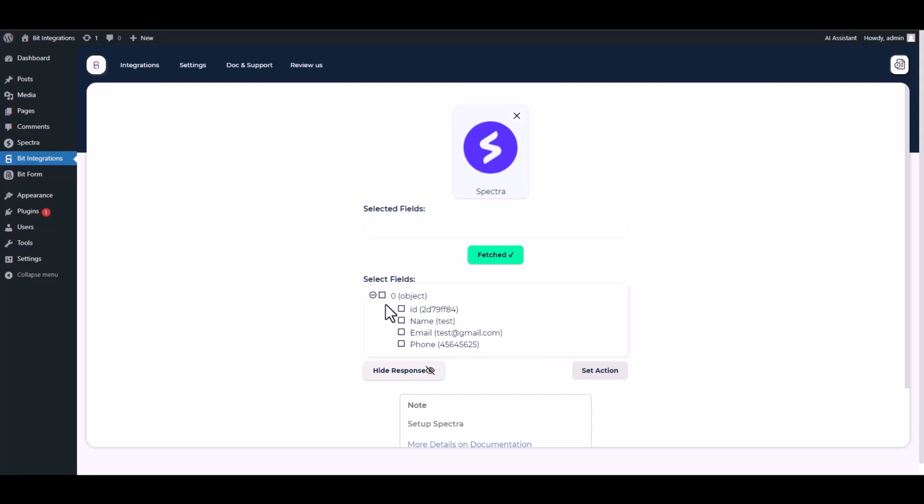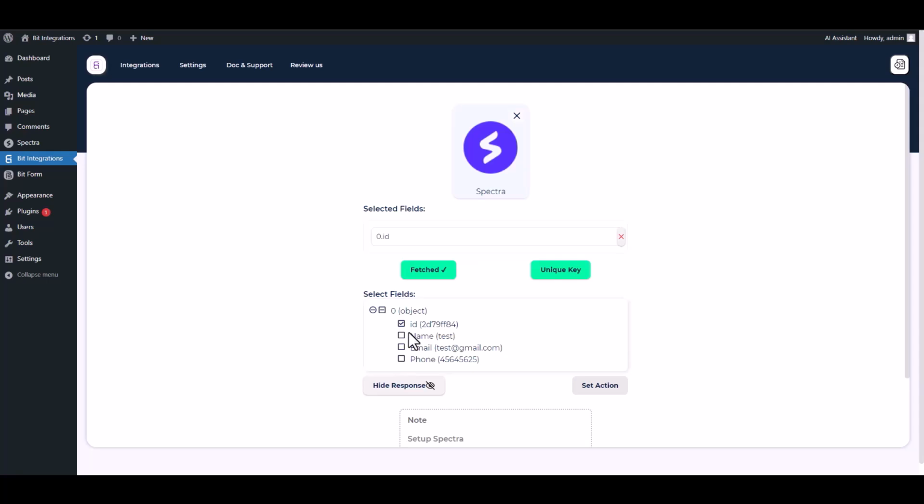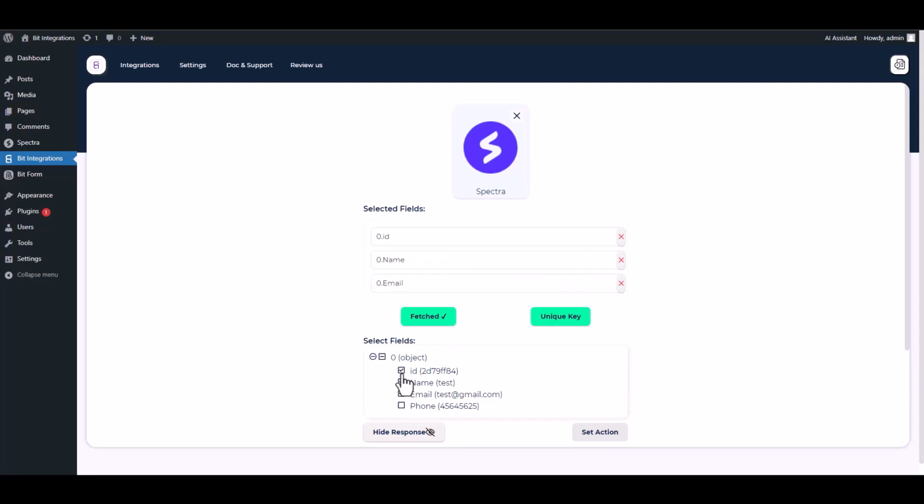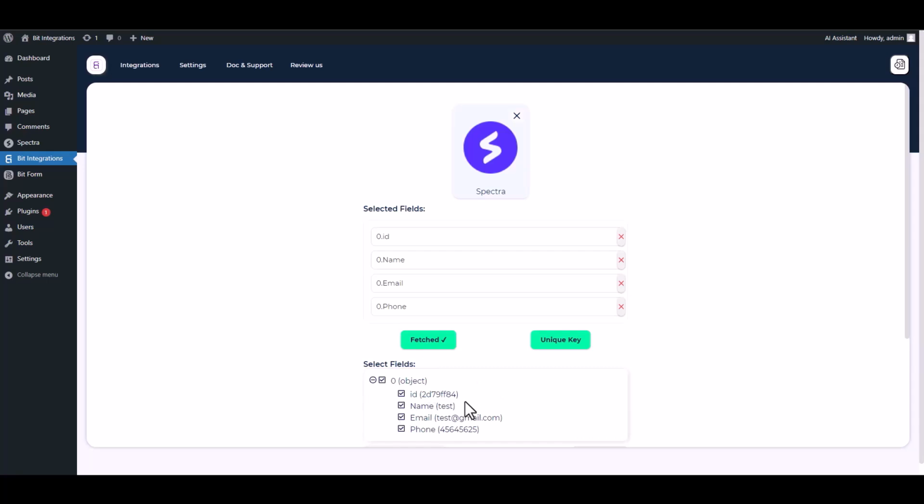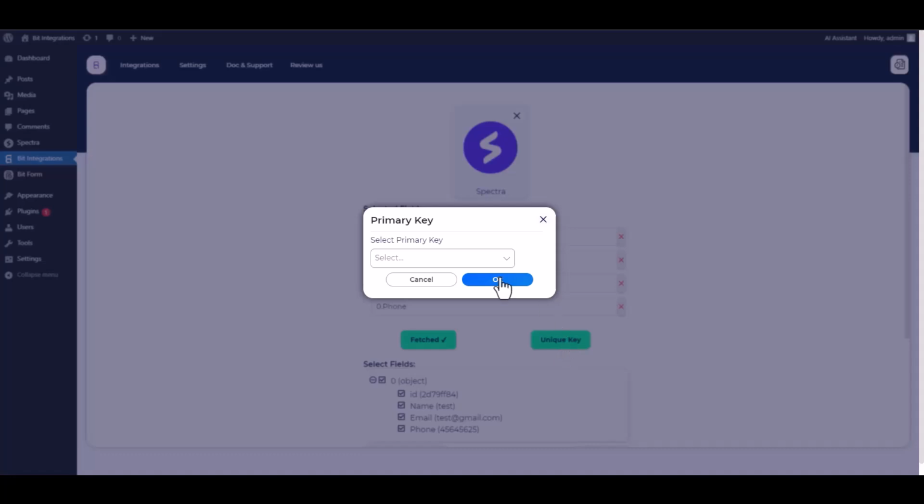After fetching data, it is important to assign a unique value, such as a form ID, every time a form is submitted. This will help ensure that each submission is properly identified and processed. Then find and select a field that contains the same value, then select other fields that you want to map with your action field. Set a unique key.